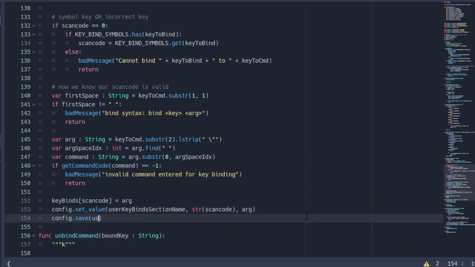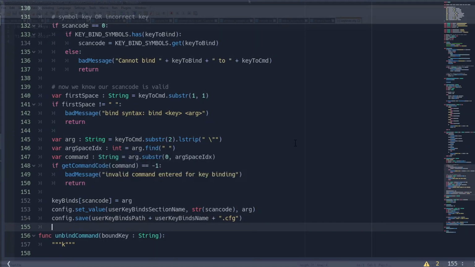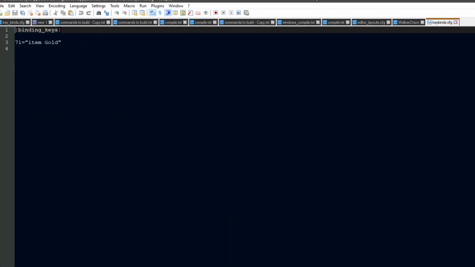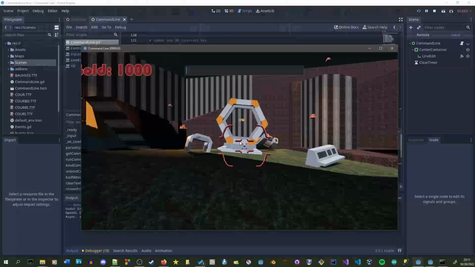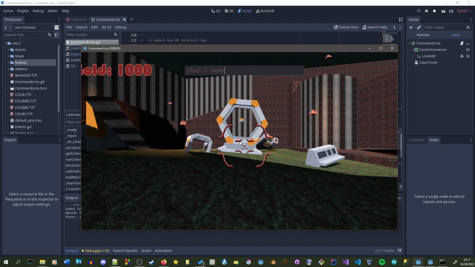After that, we'll call config.save and pass the full path to our config file. Here we do that using user keybinds path plus user keybinds name plus a string of .cfg. This will correctly add a new key and value to that file. If a key and value already exists in the section that we're saving to, then that bound key will be overridden.